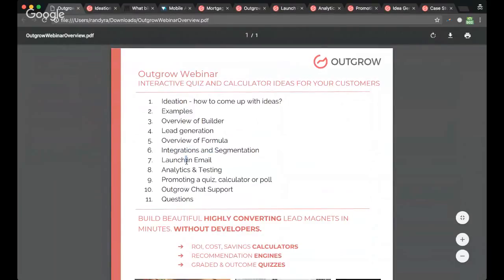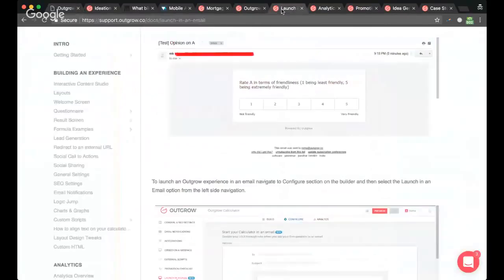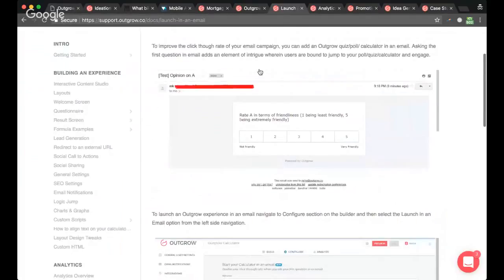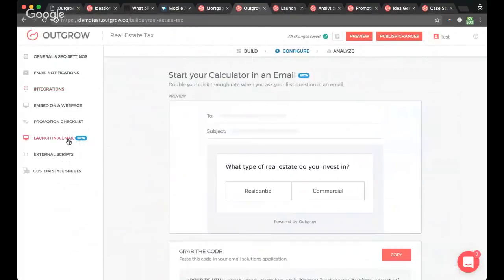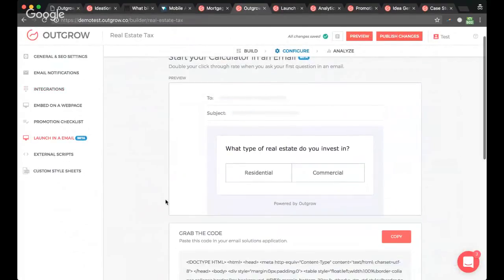The next thing is launch an email. So the way launch an email works, I can show you here. You click launch an email, so it's very simple. The first question is, what type of real estate do you invest in? Now let's say I want to send this to a list that I have, right? I might have an email list of a lot of people who are interested in real estate, but I want to activate that list or re-engage the list. And instead of just sending them a link to the calculator quiz, I want the first question to appear within the calculator quiz, within the email.